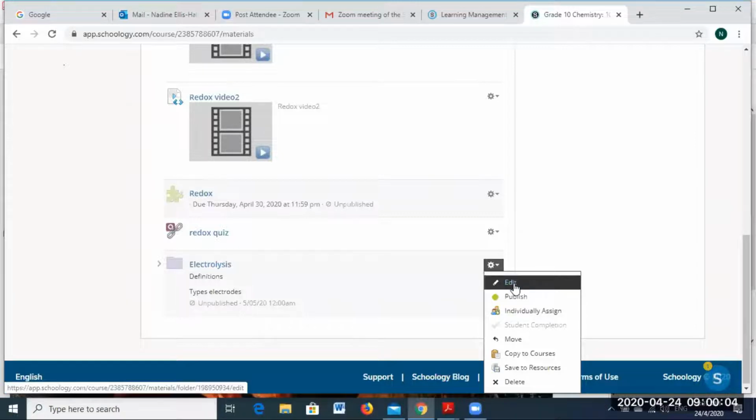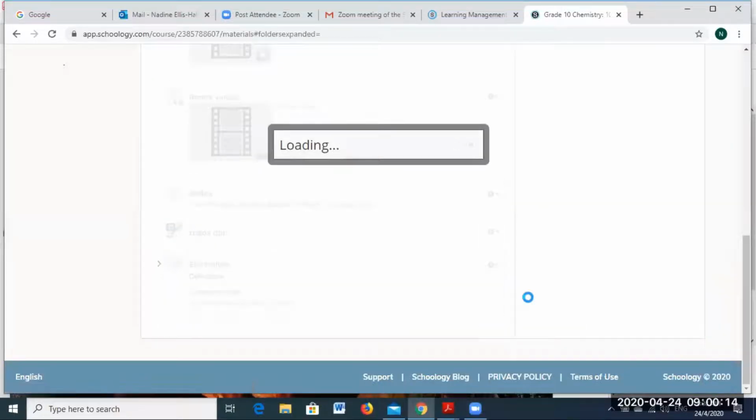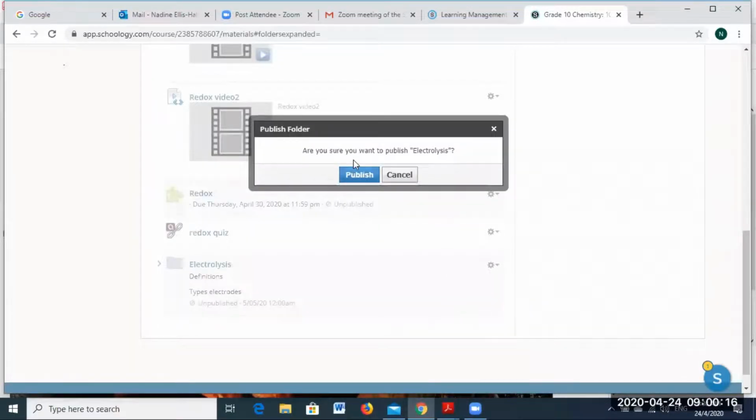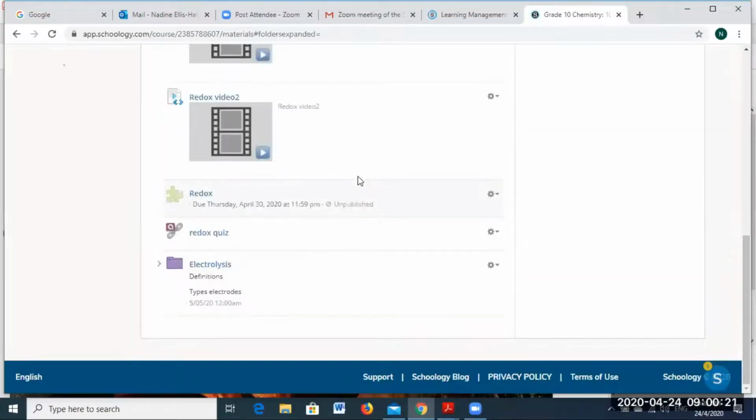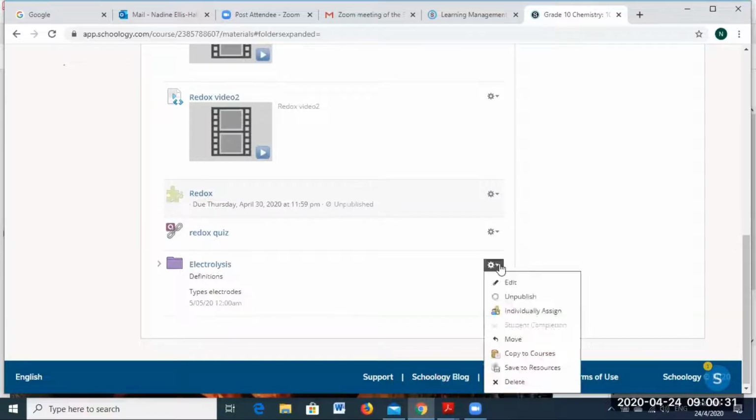So I can edit it, which means I can edit anything to do with my folder. I can publish it so that the students can see it. And if I click on publish, it asks, are you sure you want to publish? And it clicks. Now my folder goes to that nice purple color that I had chosen when I created my folder.